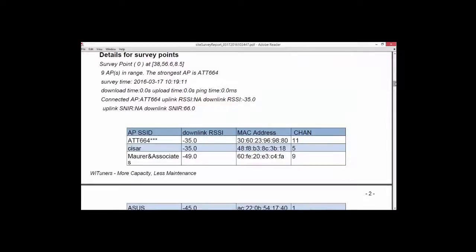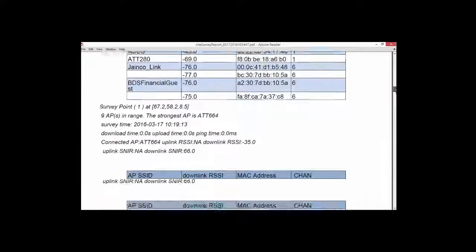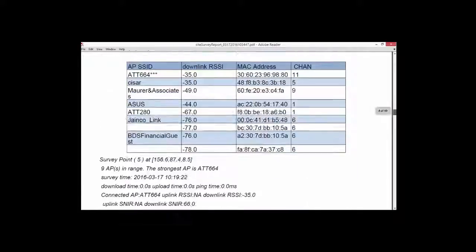In addition to that, a snapshot of the floor map is created, allowing the sharing of this information with the customer.